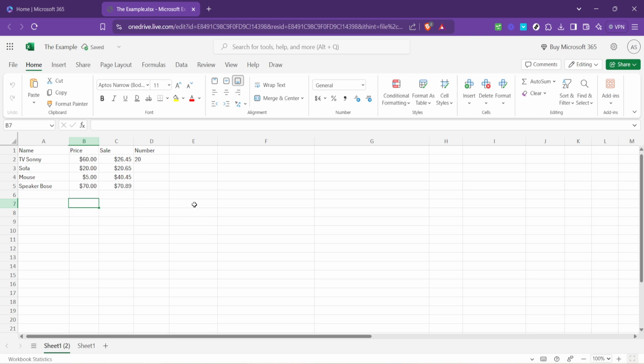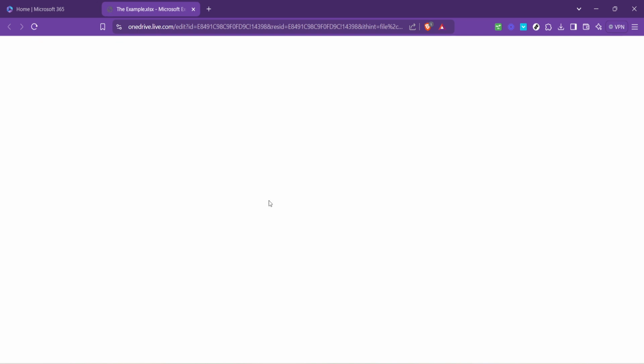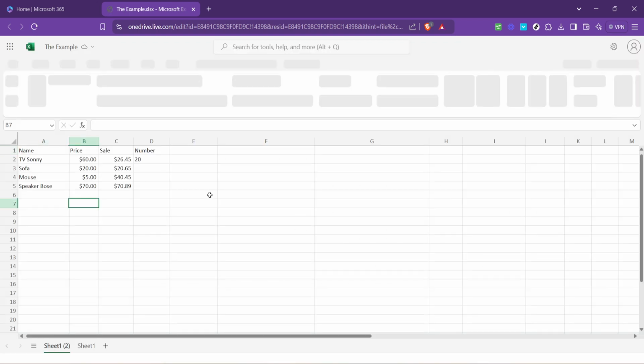refreshing your Excel sheet. Unlike the desktop version where you might press F5 or go through a sequence of ribbon commands, refreshing an Excel sheet online is refreshingly simple. Look for the refresh icon, which is usually located at the top left corner of your browser window. It's the same icon you'd use to refresh any web page. Clicking this icon essentially refreshes the entire web page, including the Excel sheet you're working on.